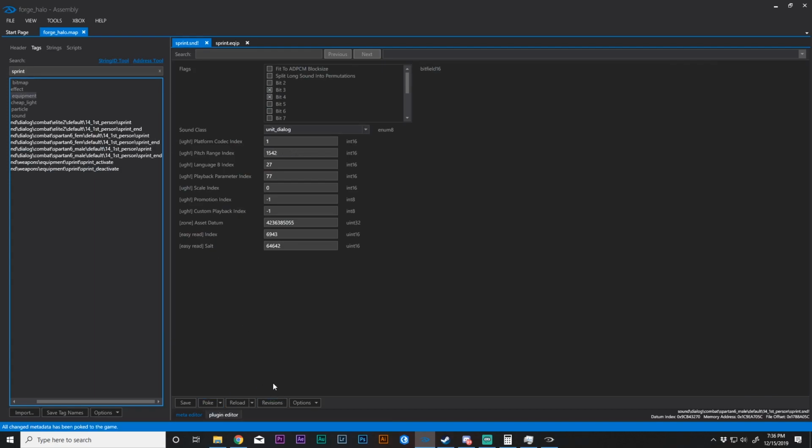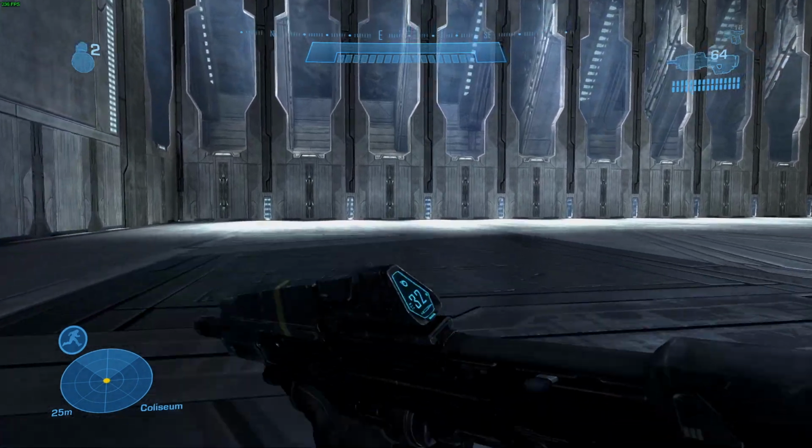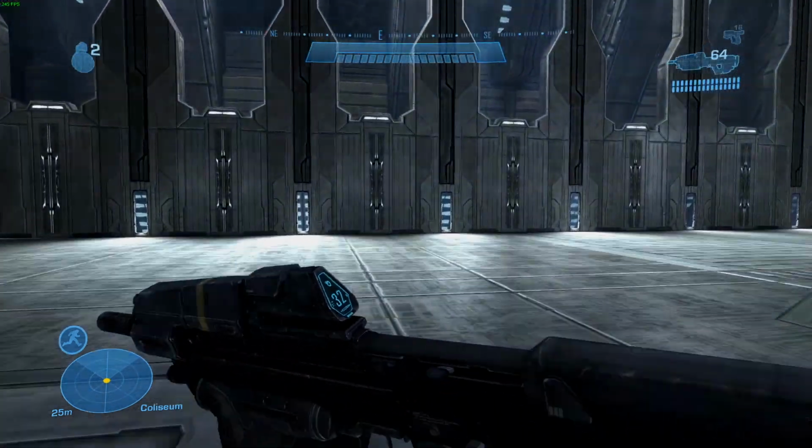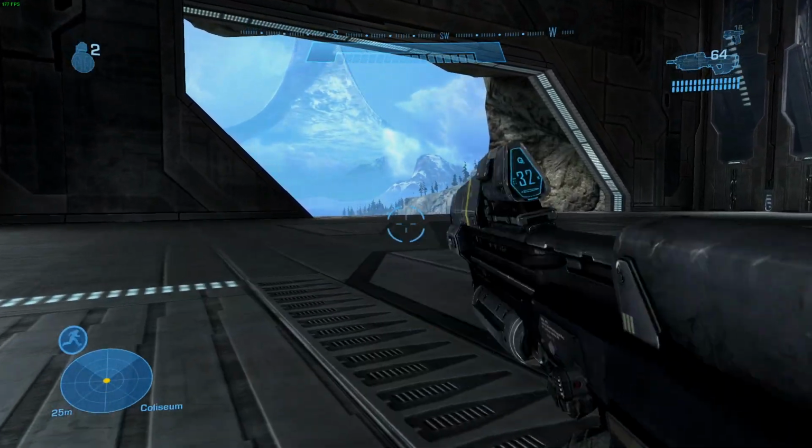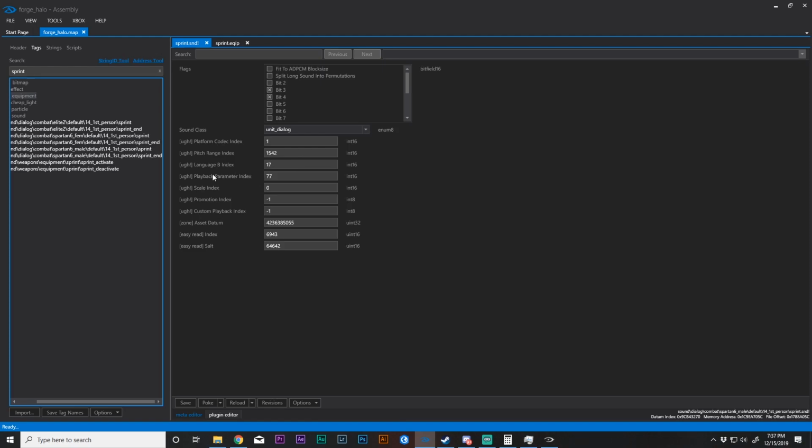The problem that plagues most people is that they do not like the sound, and when there's a lot of people with a sprint, it just is really annoying. Now, we can change the frequency of the sprint by changing that value that I just changed. Now, there is some inconsistency with this method, but it's still better than it was before.